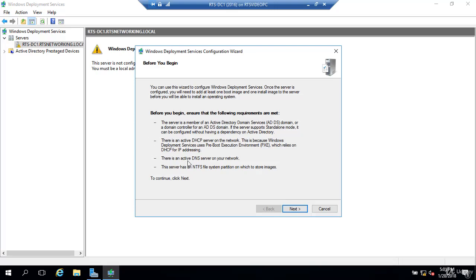Earlier we said you need to have a DNS server, you need to have a DHCP server, you need to be formatted with an NTFS file system. Almost any network you go to, those three things would already be done. The top one says, make sure this server is a member of an Active Directory domain, or you want to install this in a standalone mode. So Active Directory is not technically required, but if I don't have Active Directory, or the machine itself is a member of a workgroup instead of the domain, I have to install it in this standalone mode. I'm going to click Next for that.